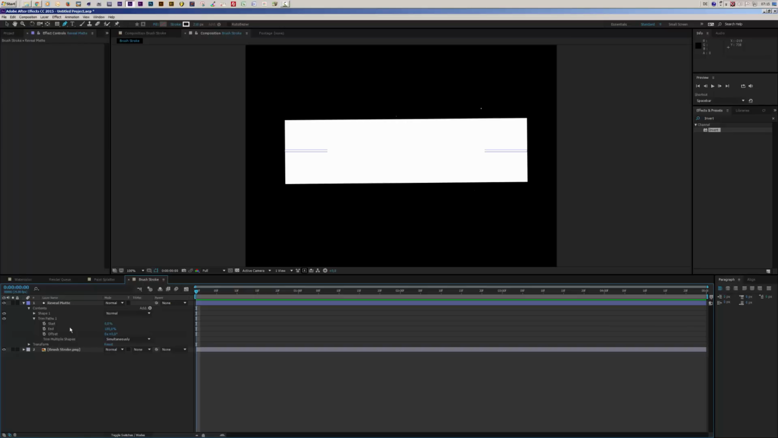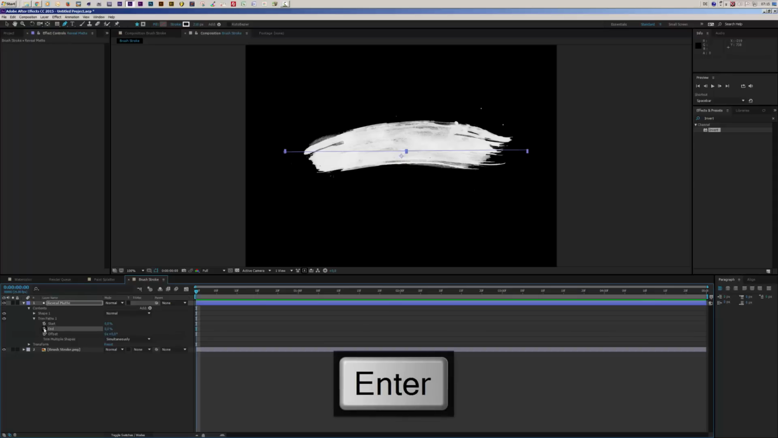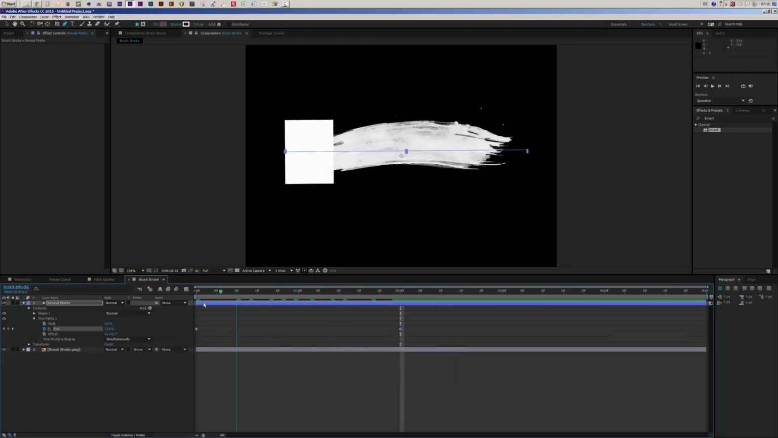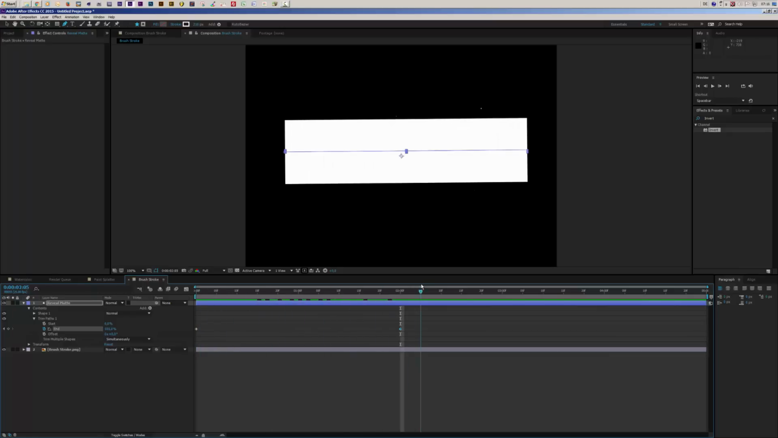And we want to set the end value on frame number 0 to a value of 0 and make a keyframe. And now at around 2 seconds we will set a keyframe to 100. And now you see we have, of course, again, a slight animation.